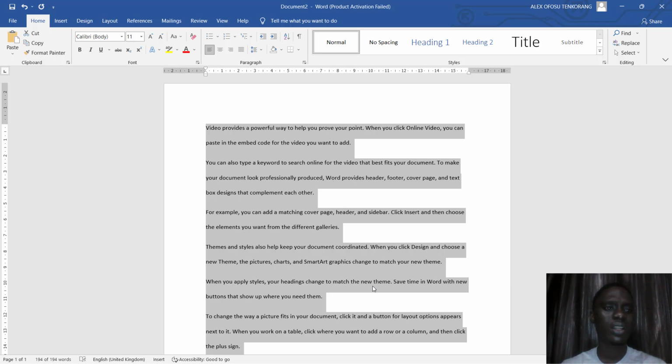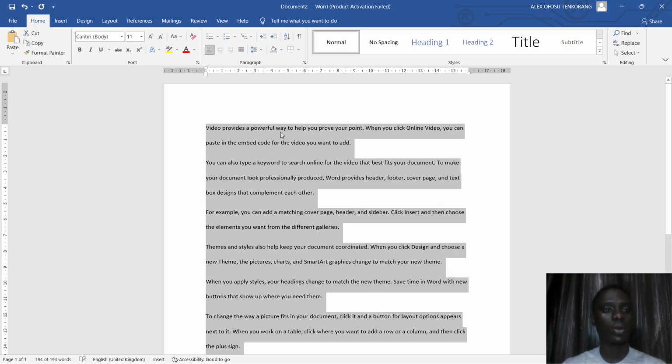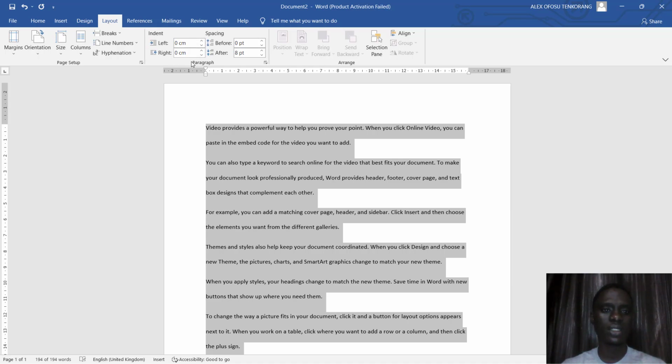Now there is also another way to adjust the line spacing in the MS Word document. So first of all, let me select all again. I'm using Ctrl+A to select all. Then I move to the Layout tab. The Layout tab. So I click on it.